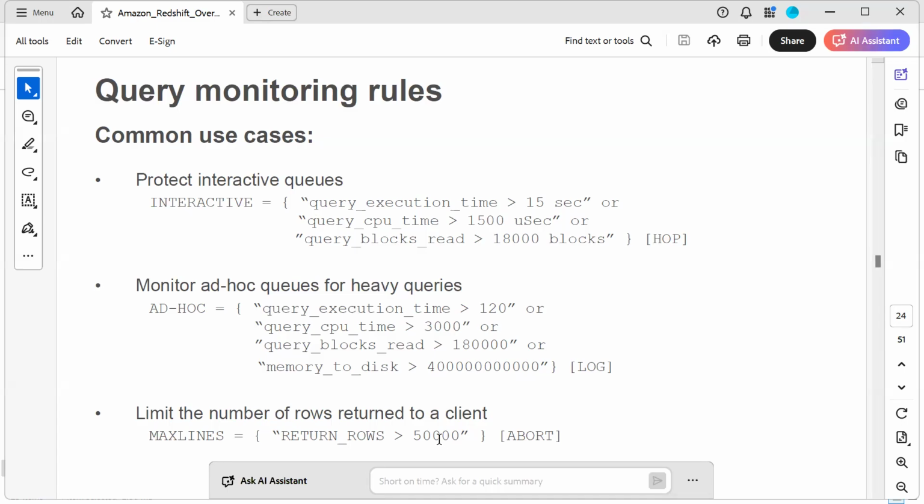If it is greater than 50,000, we are saying abort. So we don't want to get the results. No need to touch the cluster at all. Are you getting it? If you select more than 50,000 rows, I don't want to execute the query. And that is what is going to happen.